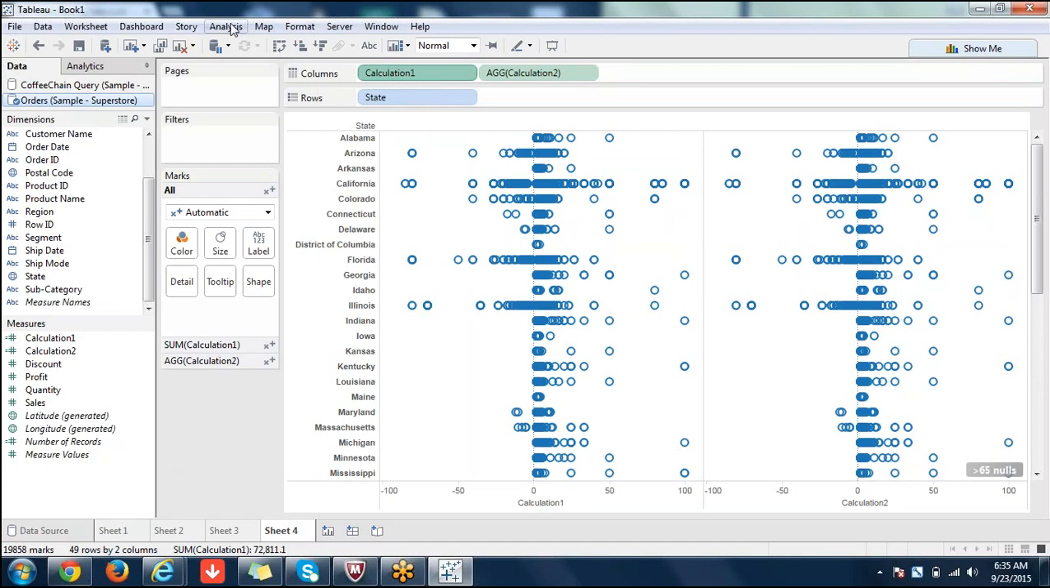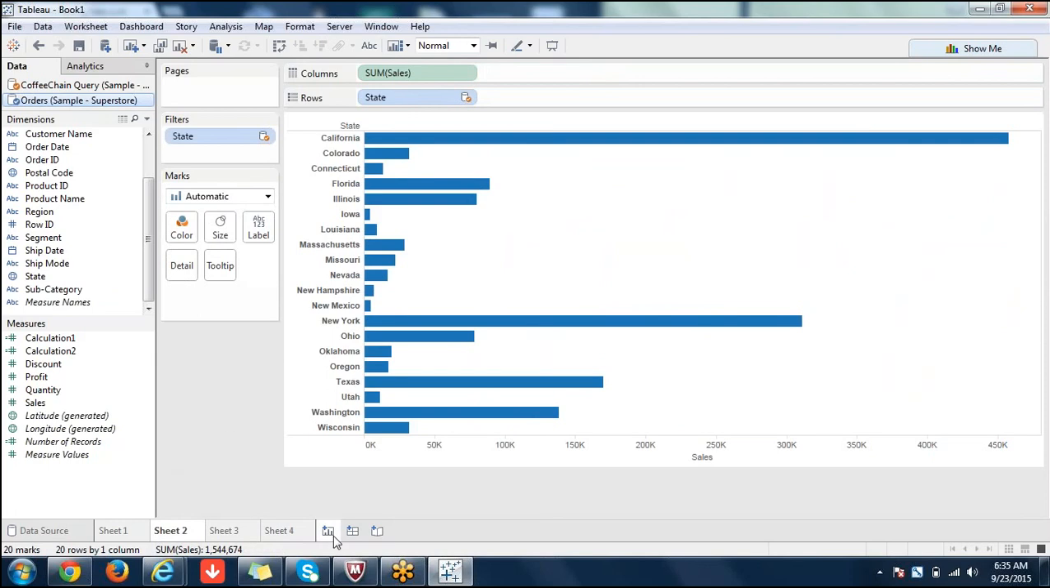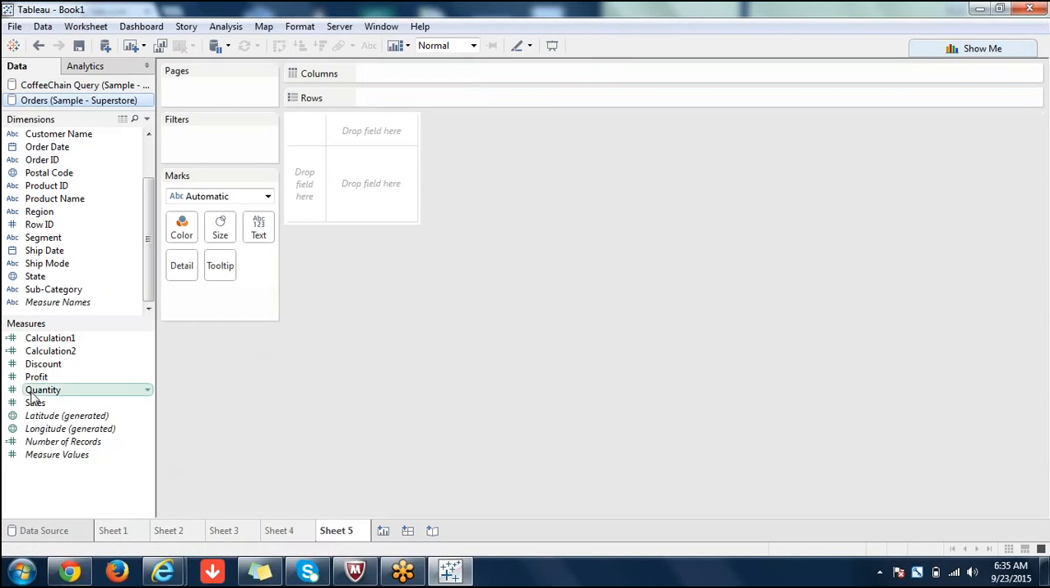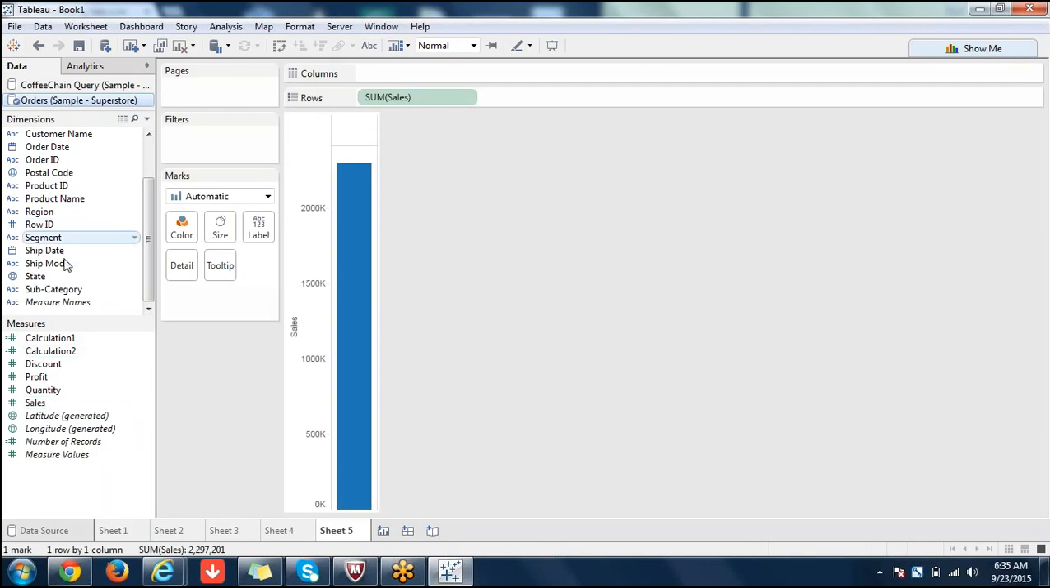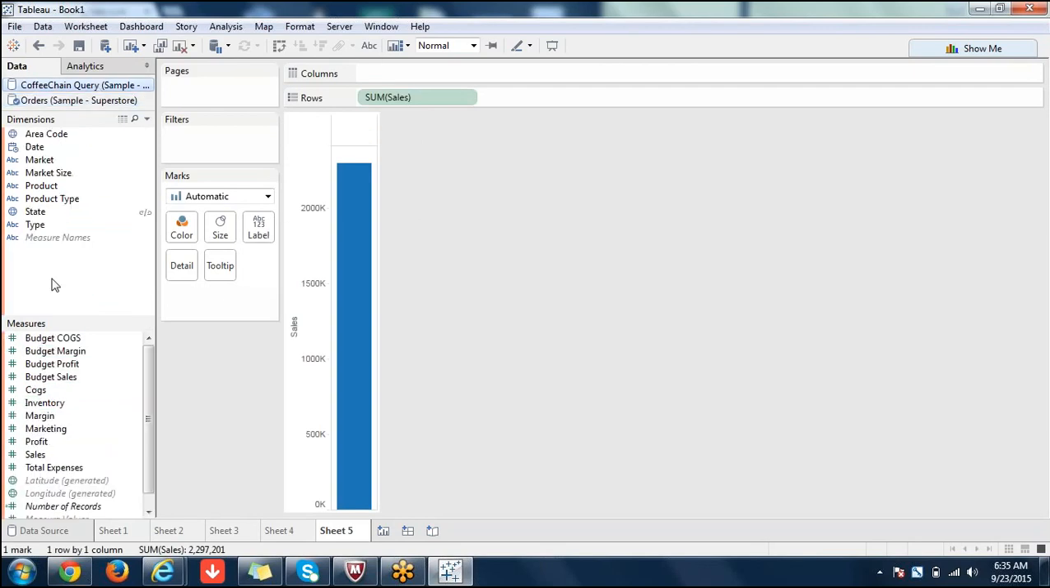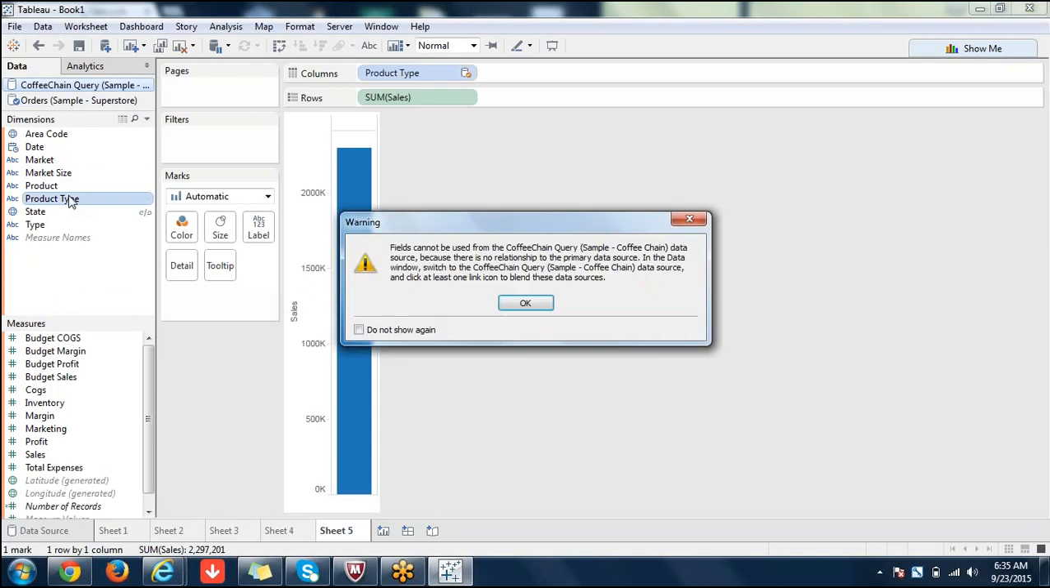Whereas normally in normal charts, when you're using only one data source, you'll see each row level data, that means the lowest level of the dimension you are using in the chart. Now, if you want to pull in a product type, fields cannot be used.